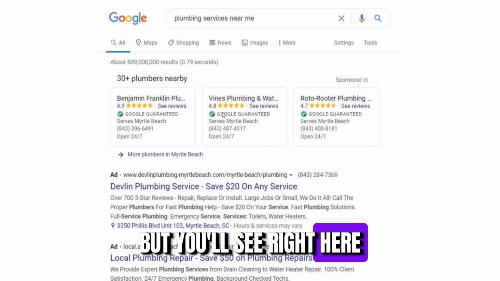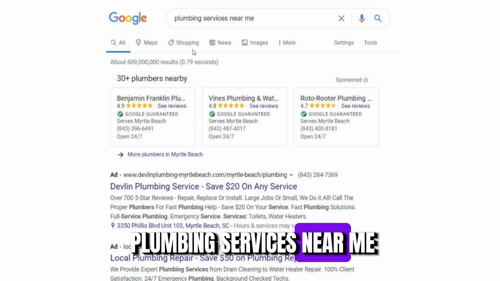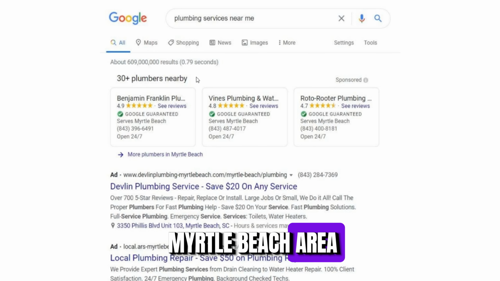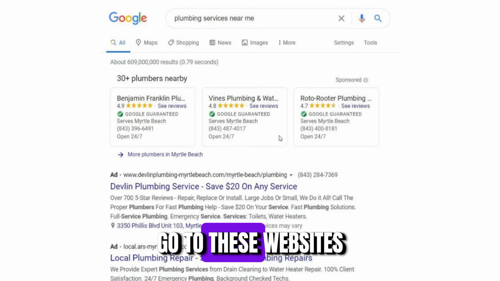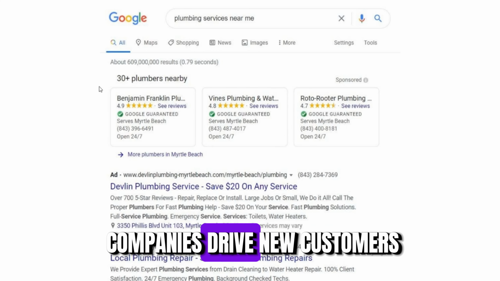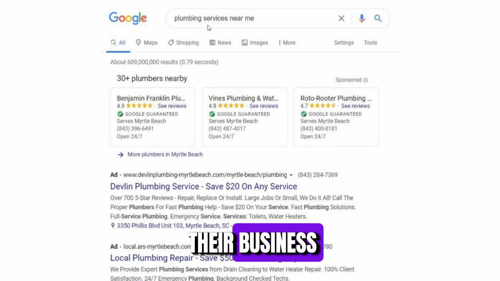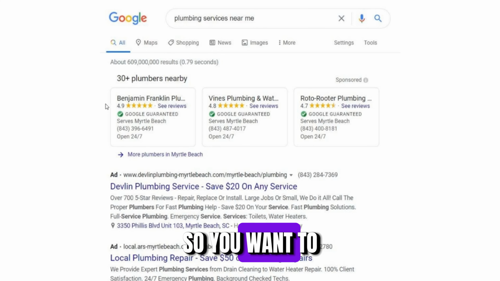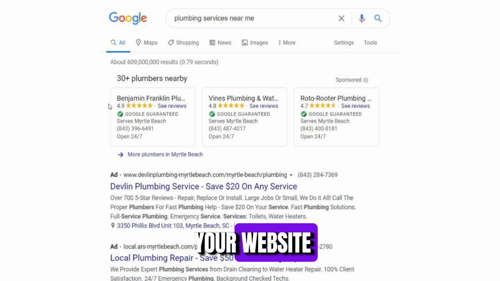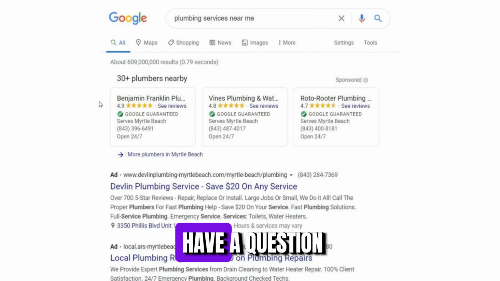You'll see right here there are 3 different advertisements listed. All of these are plumbing services near me, and I'm in the Myrtle Beach area. People can click through on any of these advertisements and go to these websites, and it helps these companies drive new customers. They are targeted customers who are actually searching for services or products that their businesses offer. So you want to make sure you're driving people to your website when people search for the services that you're offering.